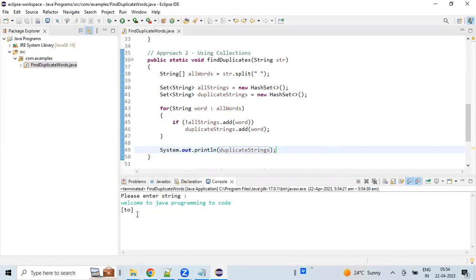So here we got only one duplicate word, 2. The reason for getting the brackets is we are directly printing the collection object, the set collection object. If you want to make it more efficient, you can also use some kind of iteration to display this value, but I'm making it simple because I want the program to deal with duplicate strings at a high level.